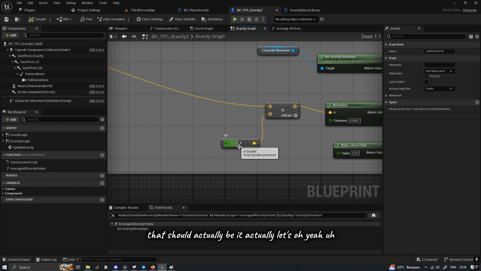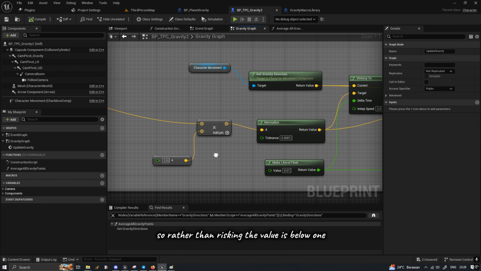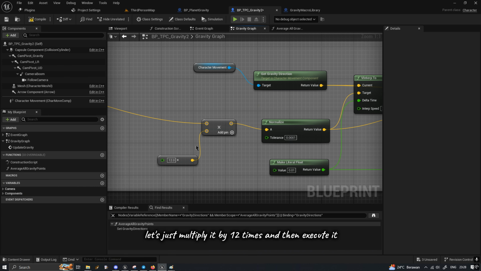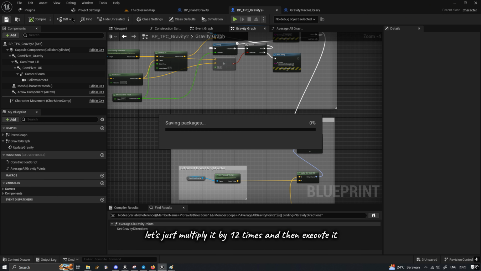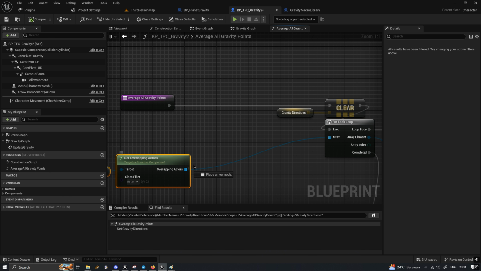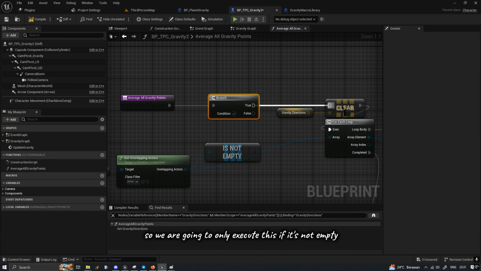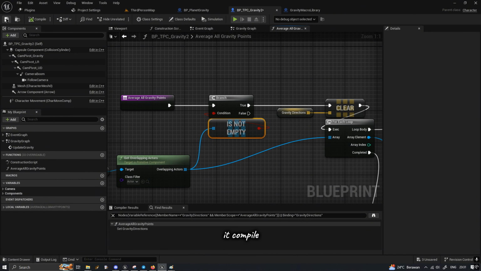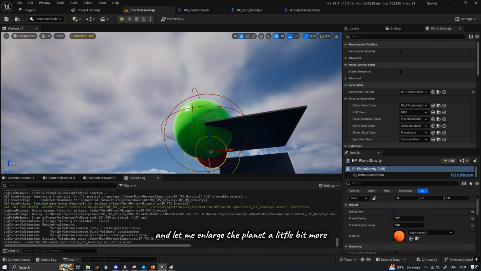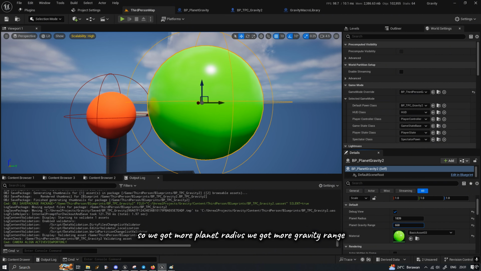Actually, this calculation is a little bit fishy. So rather than risking the value is below 1, let's just multiply it by 12 times and then execute it. Oh, let's do another thing here. Is not empty. So we are going to only execute this if it's not empty. Hit compile and let me enlarge the planet a little bit more. So we got more planet radius, we got more gravity range.